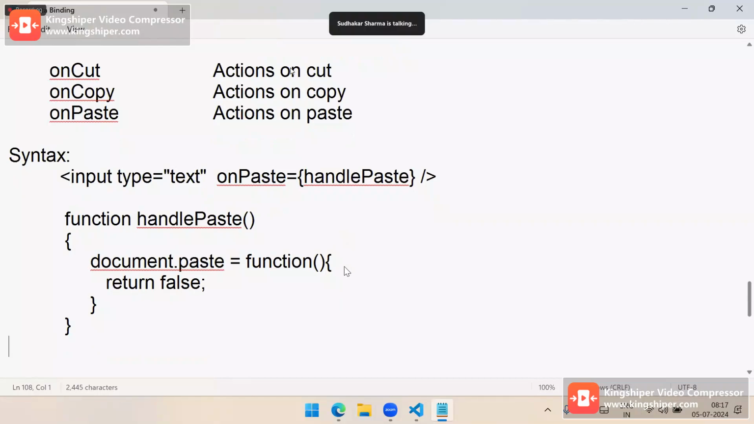Cut, copy, paste. These come under clipboard. Why are they called clipboard? They are called clipboard because whenever you cut or copy anything, it is copied into a temporary memory called clipboard. So your computer's temporary memory where you cut and copy the content, that content will be present. That memory is called what? Clipboard. Clipboard is the temporary memory. These are all clipboard related events: cut, copy, paste.